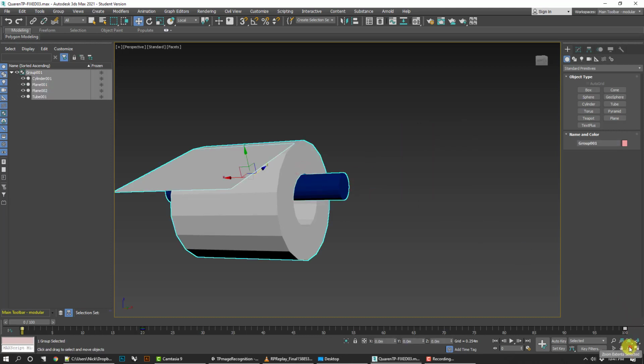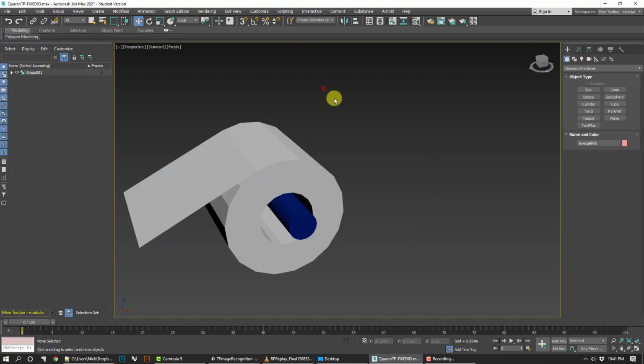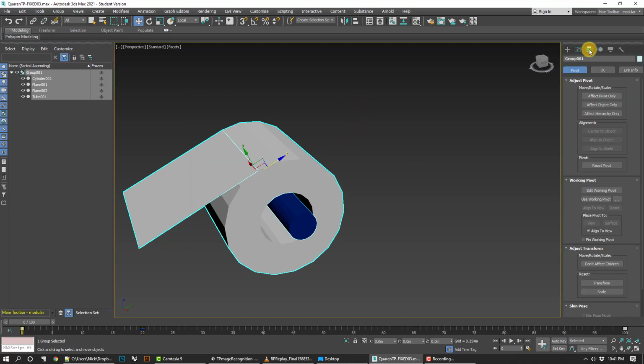Let's go back though. Let's assume that you got this and you had it as just a model. How would you get that pivot rotated? So click on the object. It's grouped together again. If you don't want to group stuff, just select everything, go to group, and make it a group. Go to the hierarchy tab up here, and then I'm going to reset the pivot. Effect pivot, just reset. Align to world. Center to object.